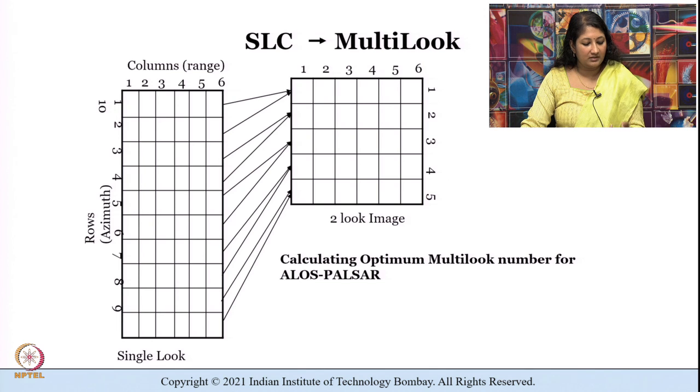So shown here is an SLC image, with rows as azimuth and columns as range, and what we are about to do is to convert it into an N look image or L look image. The illustration shown here is how to convert an SLC image into a two look image. You can see what we are doing.